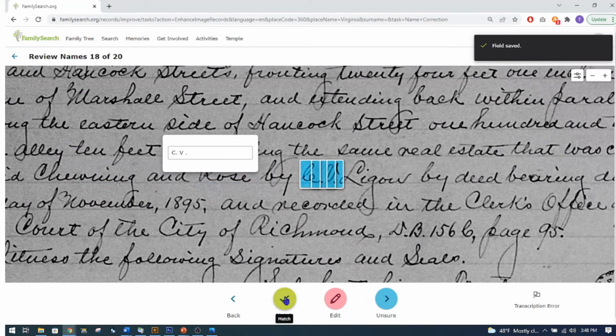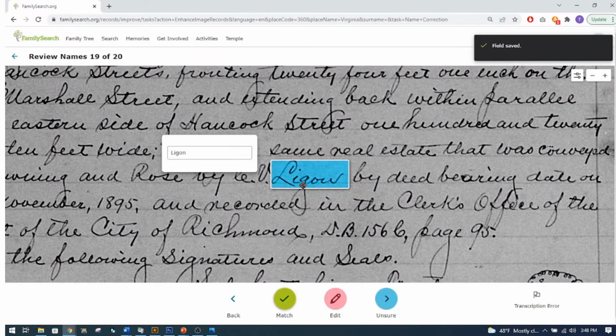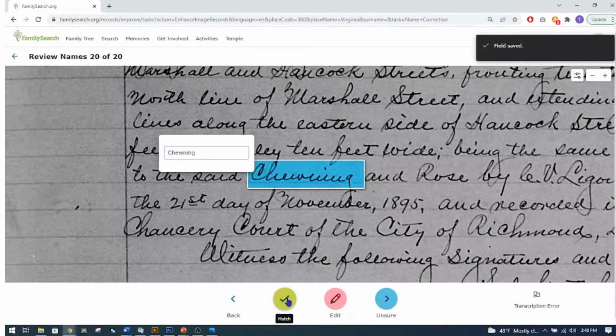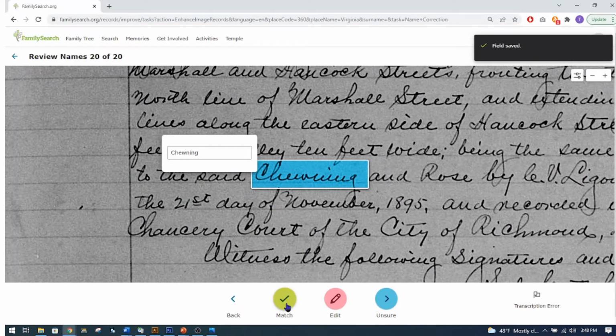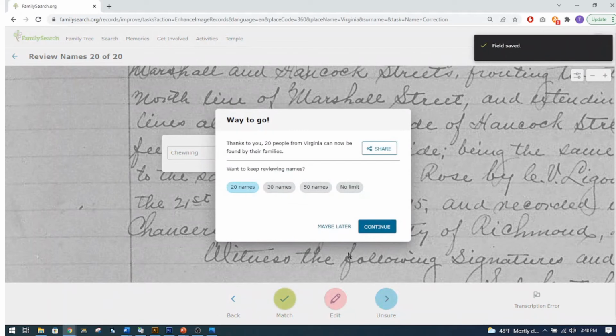And Rose, CV, okay, that's Ligow, or N. Now here's Richmond, so here's where you can look down and see how they have that. I know it says Richmond. See how he did his N? Here's Bearing, so that is an N. They were correct on that. Tuning. And that's really all there is to this.